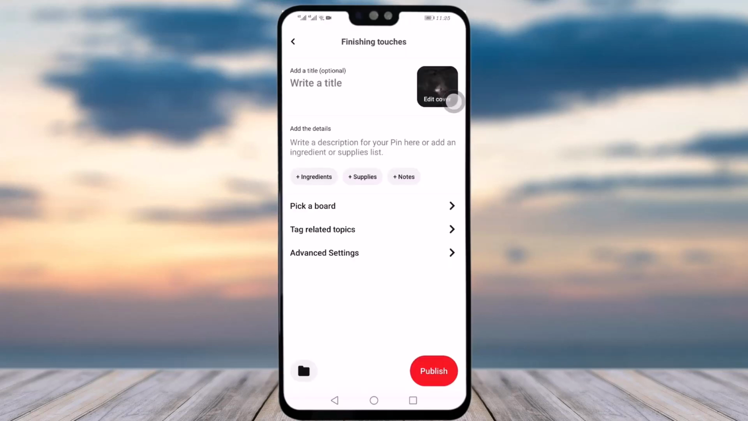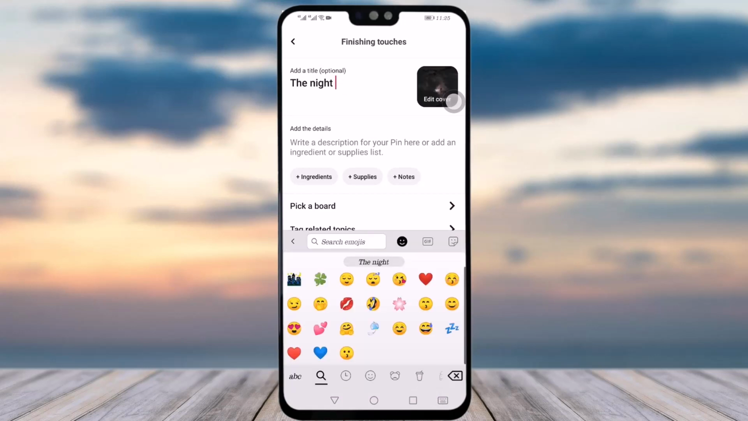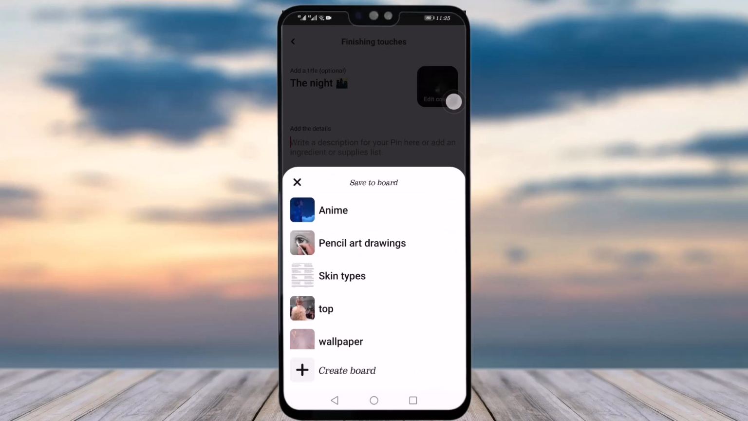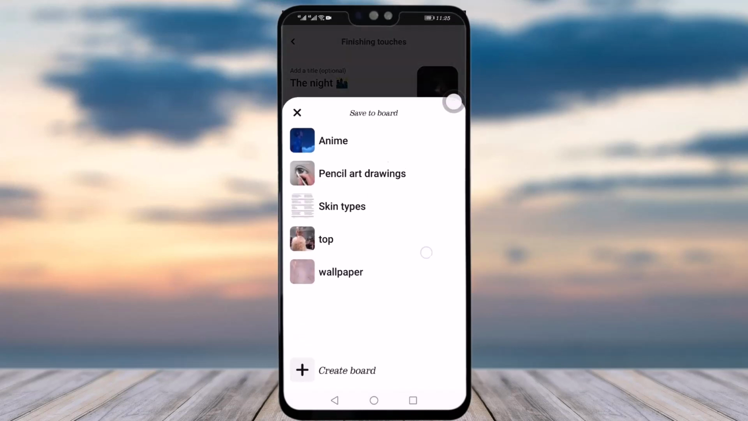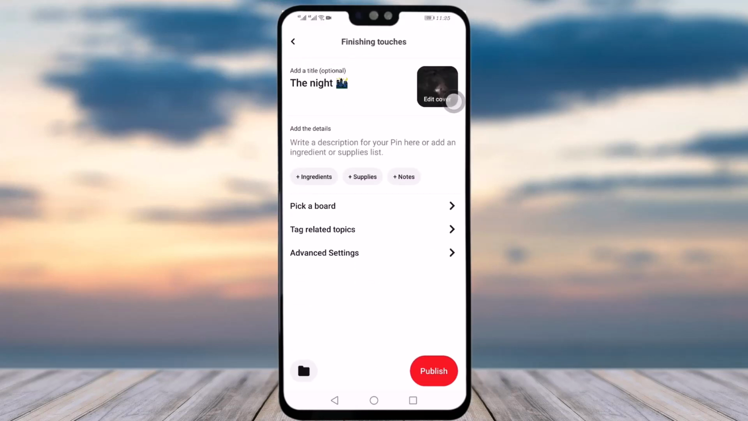Tap on it, and here you can write a title regarding what it is, how you want to post it. You can just type in your title, and then you can write a description about your video. And if you tap on this pick a board, then you can choose one of the boards that you have saved, and then you can tap on this tag related topics.